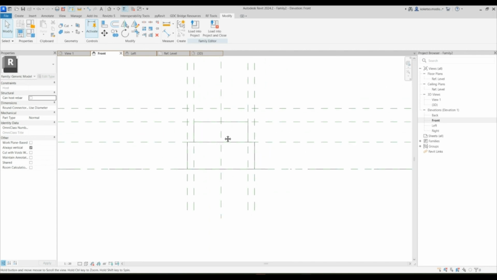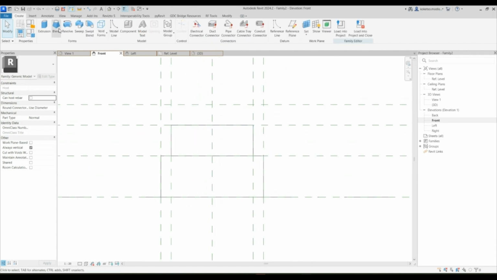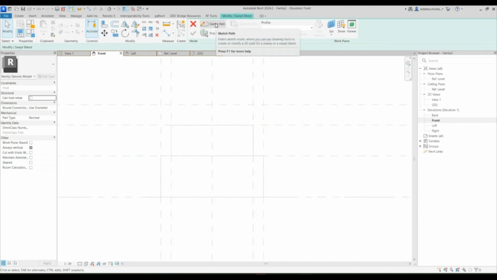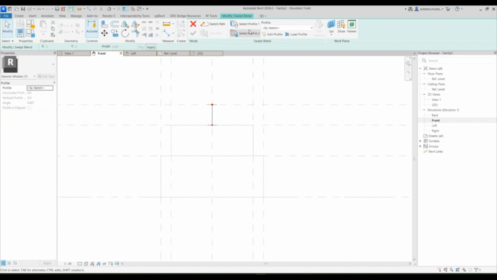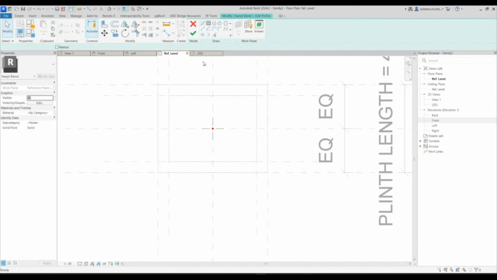First, let's just go to the front elevation because our epoxy have different length and width. So we're gonna apply swept blend for two profiles. So you're gonna select sketch path, place it like this. So this is profile one, profile two. And say finish edit mode, select profile one, edit profile, open up the reference level, which is the floor plan, and then place your profile like this.